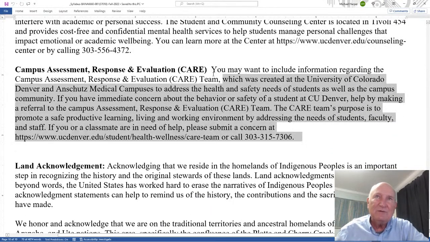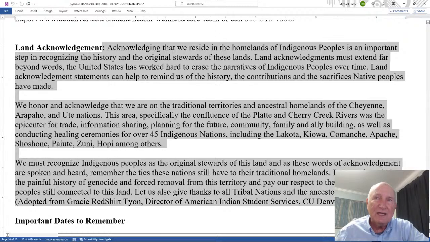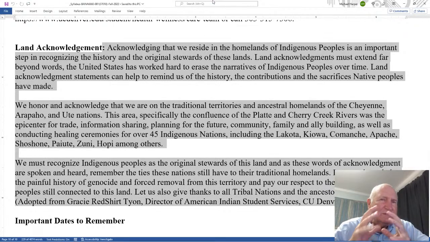And here's the CARE team again. I already have the link in my syllabus. Use that as well. Land acknowledgement. This is by Gracie Redshart Tyon, the Director of American Indian Student Services. I understand what she's saying here, and I support it. I agree, but I would go a little bit deeper and say it a little bit differently.